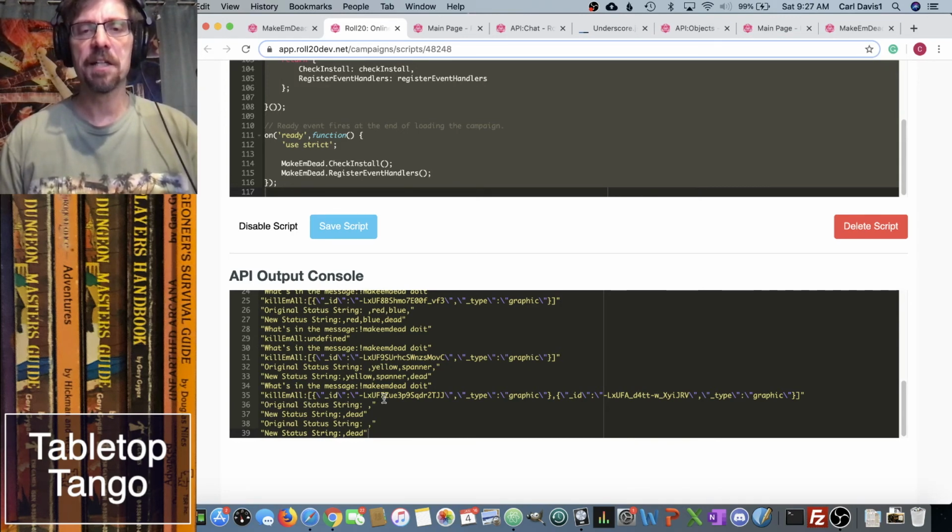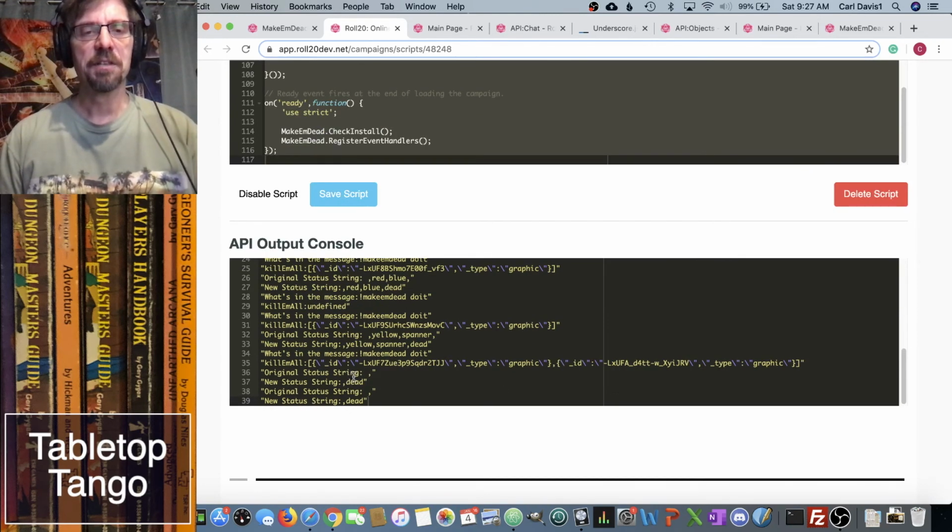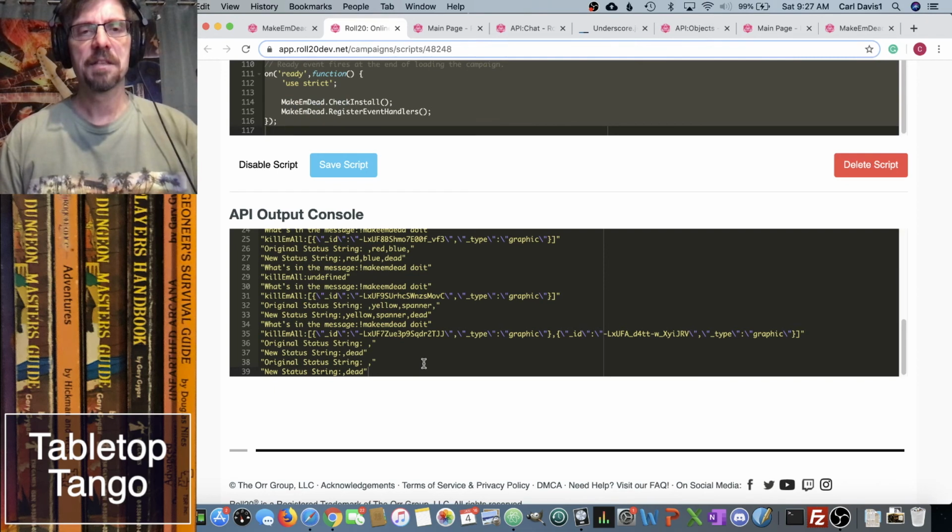And so here's the ID, that unique ID. Here's the type graphic. And so remember, we use that to do our copy and catch. And then our original status, we didn't have anything, so we didn't find dead. We added dead. And so those were the two that I selected, and that's what's going on underneath the covers.